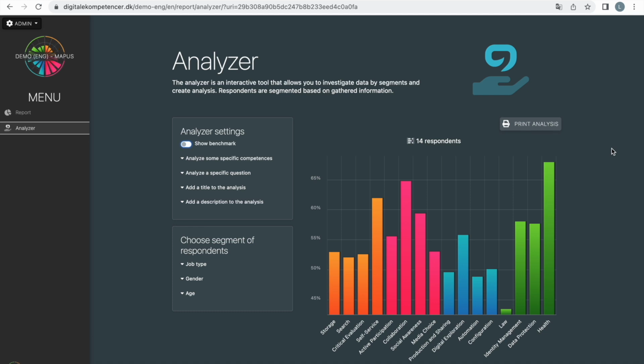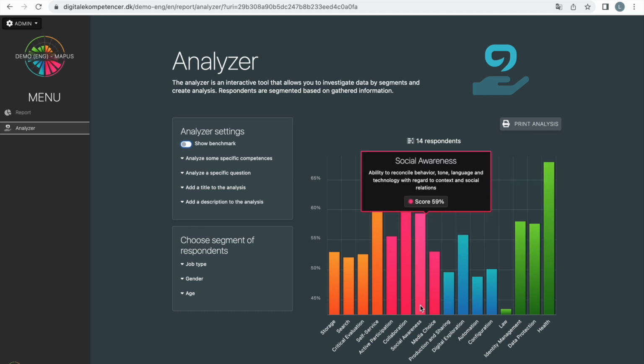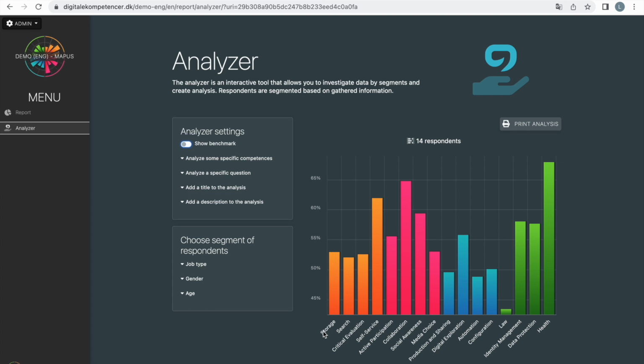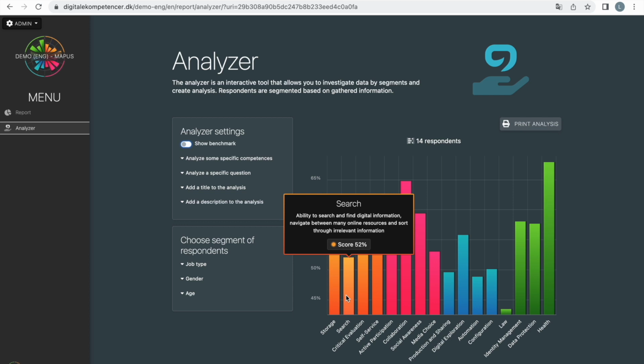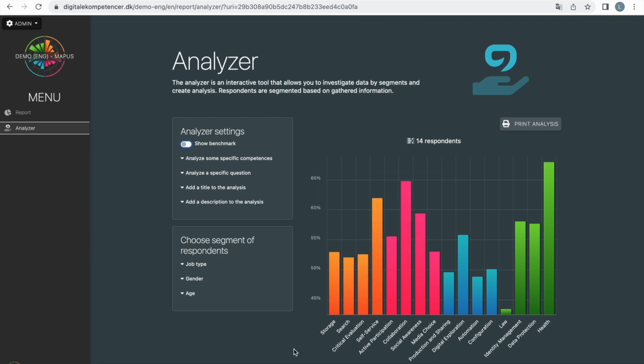What you see here is an overview of all the competences that are in your report and in your platform. And then you will be able to see these bars that represent exactly how your respondents in this group have answered and how they have scored on all the competences.